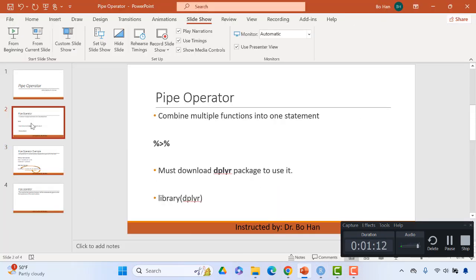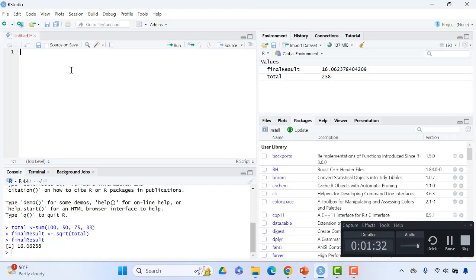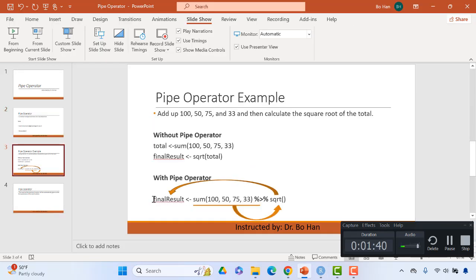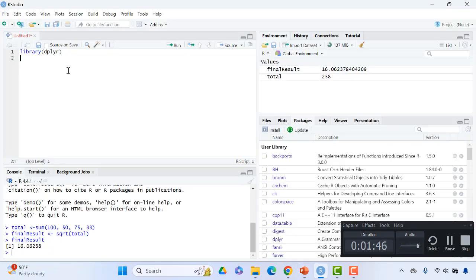Because the pipe operator belongs to dplyr, you want to make sure you have downloaded dplyr in RStudio. If you have downloaded it before you use the pipe operator, you still need to use the library function to initiate, to start dplyr. Let's go back to RStudio. Copy library dplyr. And then let's copy the statement, the function with the pipe operator.